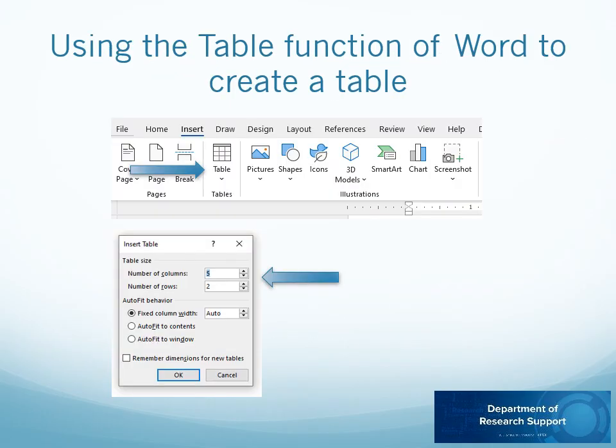To create a table in Word, choose the Insert tab and then click on the drop-down option for Tables. Choose Insert Table from the drop-down list, and you will see a pop-up box to insert table. The Word default setting for tables is 5 columns and 2 rows, so be sure to adjust those numbers for the number of columns and rows you need for your table. If you need to add or delete rows or columns after you have already created your table, you can do that later by using the Insert or Delete Row and Column table functions of Word.